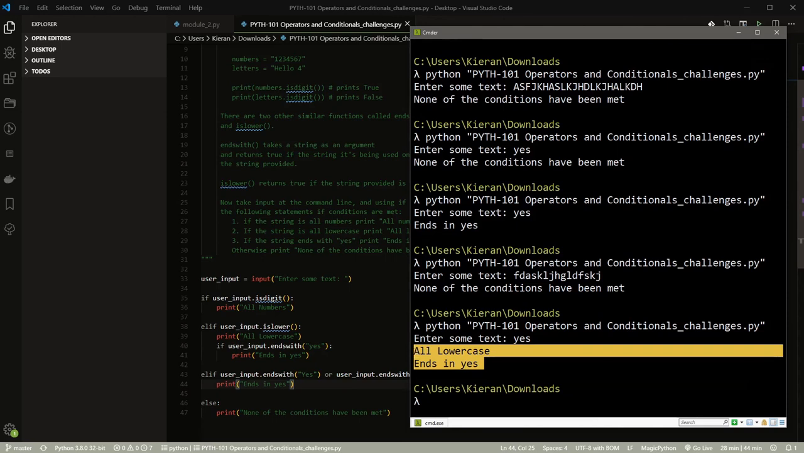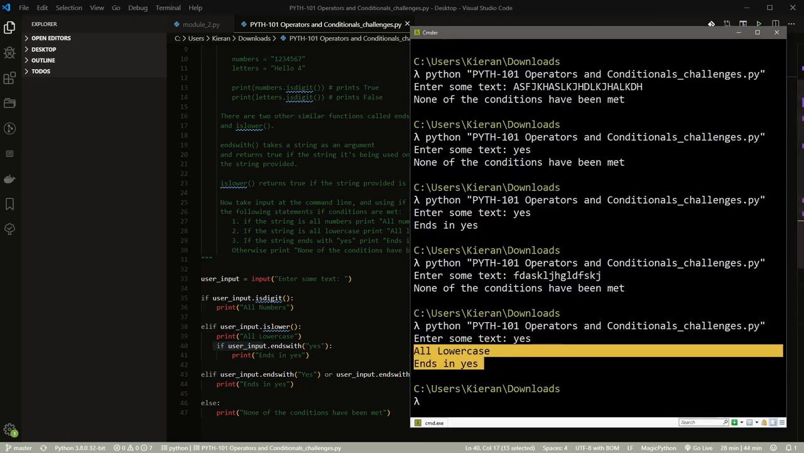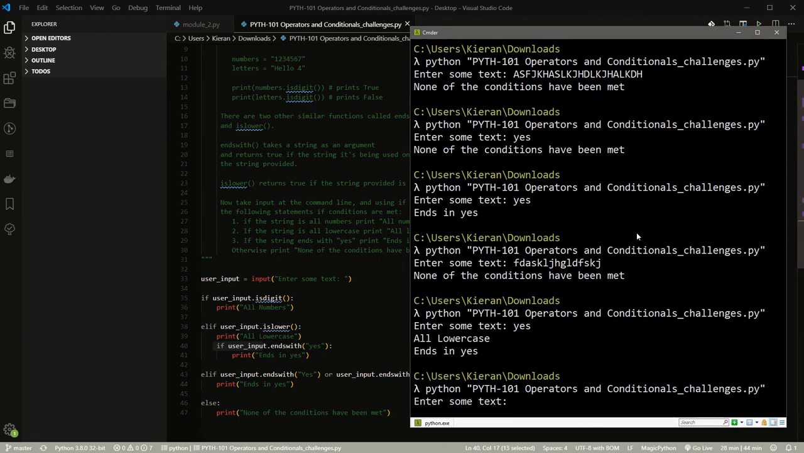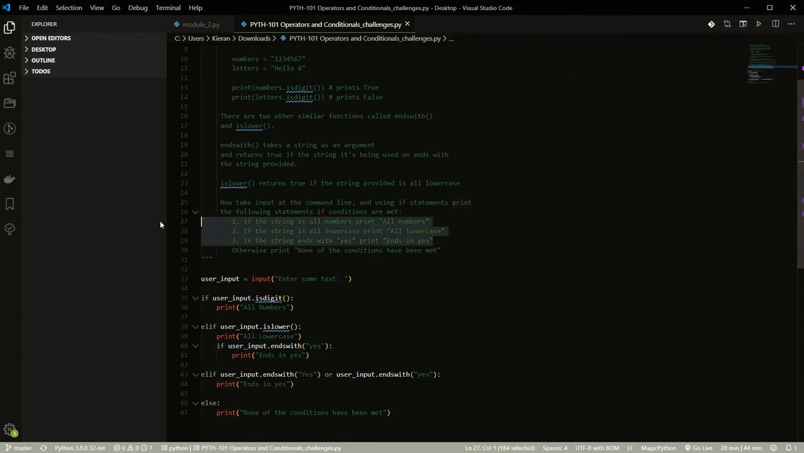First it comes in here and sees, okay, it is lowercase, right? So it starts running this code block, and then it hits another if statement and asks, does it end in yes? And it ends in yes. Now I go back and do some lowercase text. It doesn't end in yes, so we just get all your lowercase. So all of our conditions have been met.